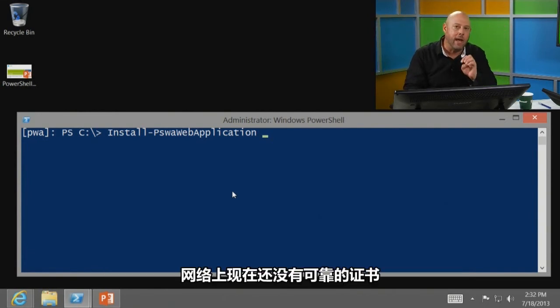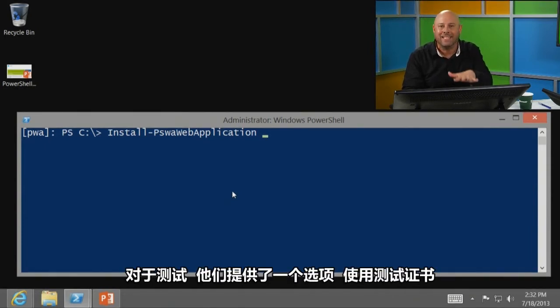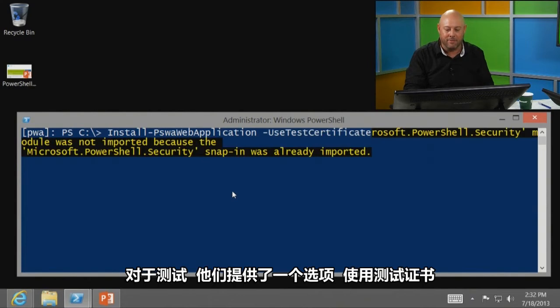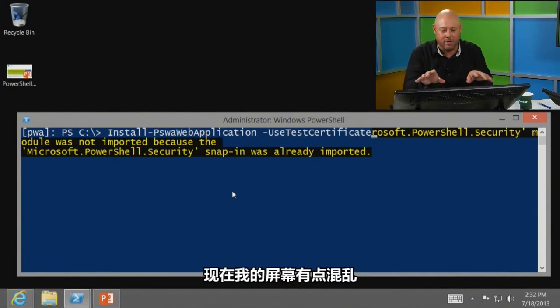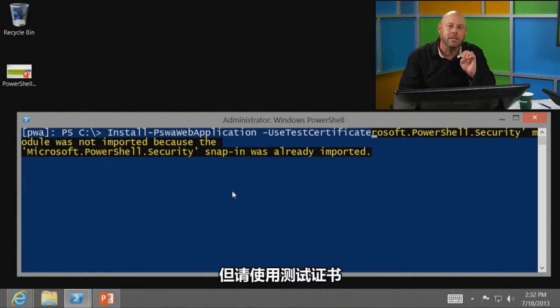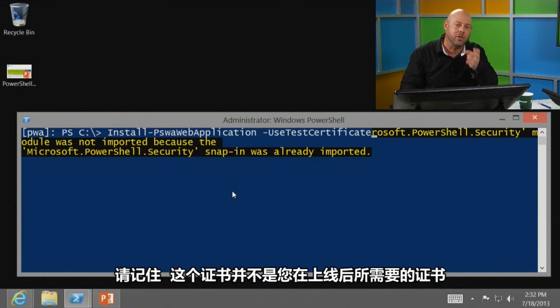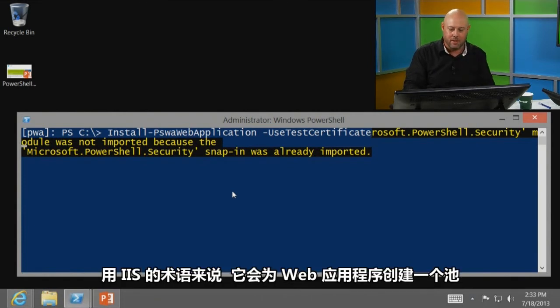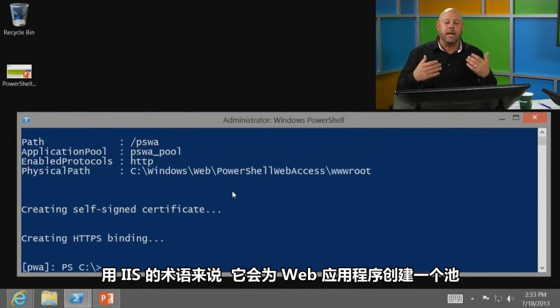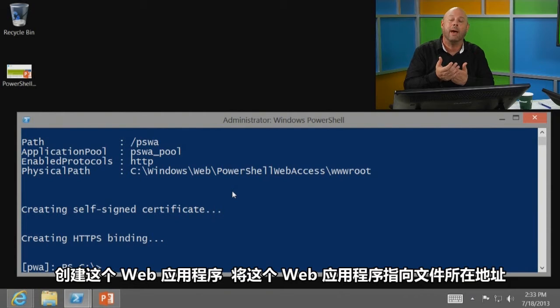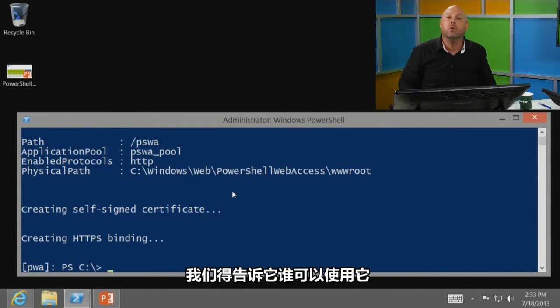Now, if you don't have a good certificate to put on your web box right now, for testing purposes, they have this option of use a test certificate. Now, my screen freaked out a little bit, but use a test certificate. It's going to put on a temporary cert. Just remember, this is not the cert that you want when you go to production. So what's going to happen is that it creates, in IIS terms, an application pool for the web app, creates the web app, points the web app to where the files are, and we're almost ready to go. We just now have to tell it who's allowed to use this.